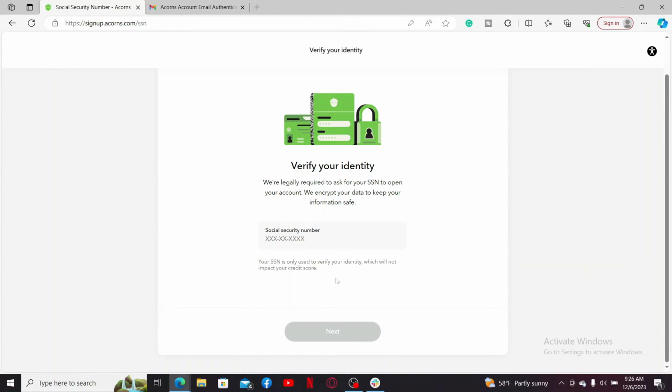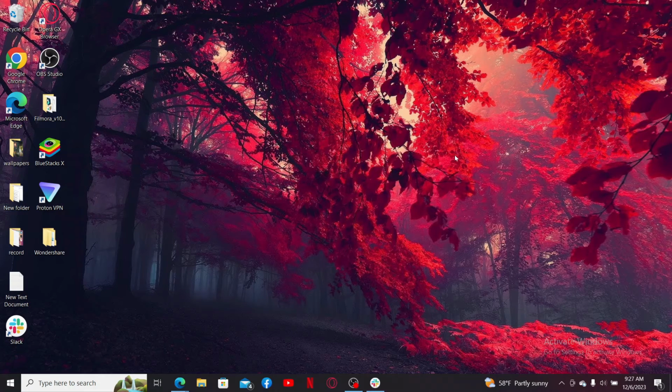On the next page, enter your social security number in order to complete your account creation. After it's done, click Next and follow the prompts till the end. You will be able to create a new account for Acorns right away. So that is how you will be able to create a new account on acorns.com.